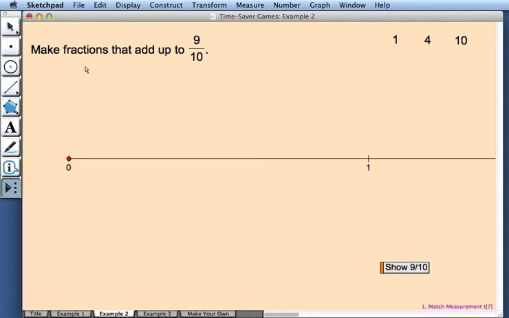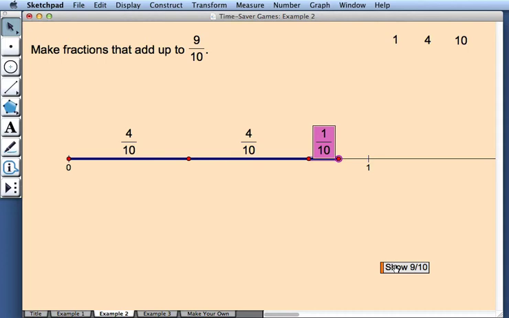Well, once again, we need to make fractions whose sum is 9/10, but now our numbers are a little different. We have 1, 4, and 10. Well, with a 4, I can create 4/10, and I can create another 4/10, and finally a 1/10. That was much easier. And I can check my work by pressing Show 9/10, and indeed, I got it correct.